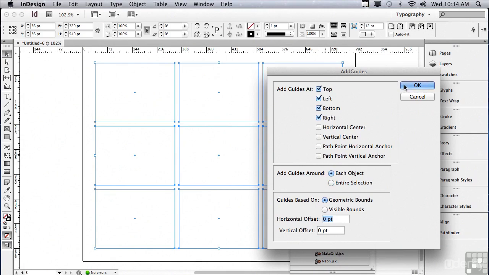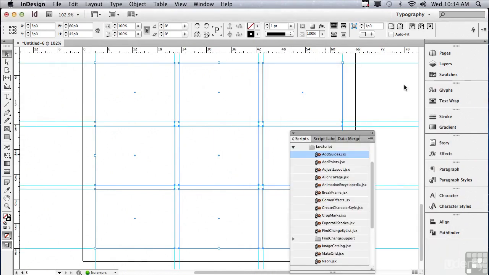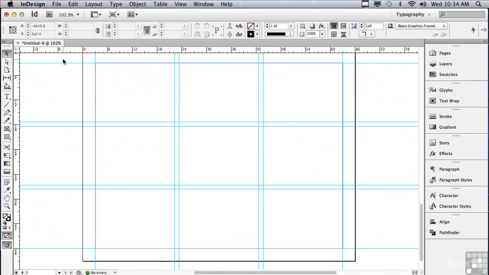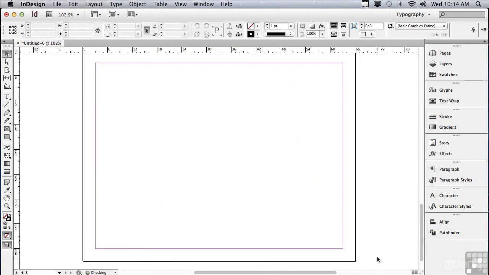And then all I have to do is click OK. And it's going to create guides to the edges of each one of these rectangles. So that can save a whole bunch of time. But let me close my scripts, and I'm just going to delete all of these objects. Then I'm going to select all of my guides just by clicking and dragging across them with my selection tool and hit delete.